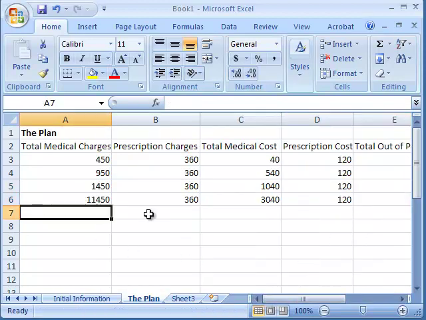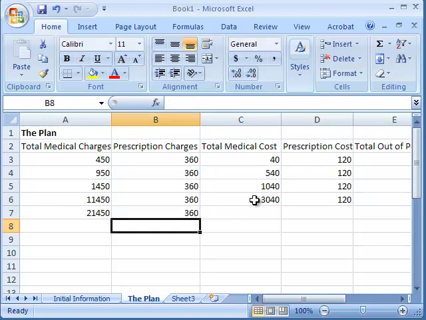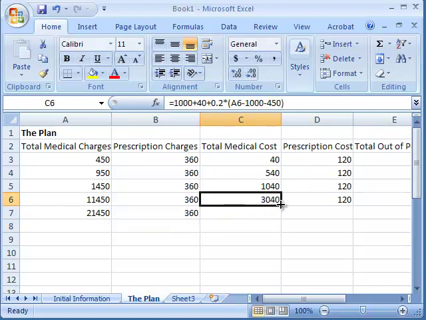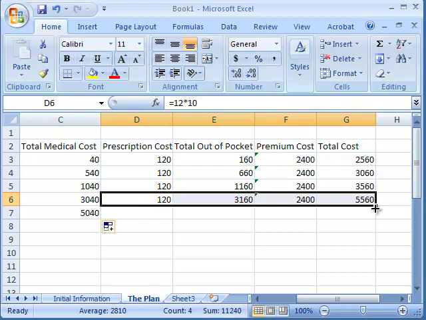Now let's go ahead and add another $10,000 in charges. This will get me up to $21,450. I still have that equal 12 times 30. And in fact, now that I'm splitting, this next cell is calculated the exact same way. Except now the difference is after I filled it, I can see that it's using A7 to make the calculation, whereas in the row above, it had been A6. And all of these I can select and fill.